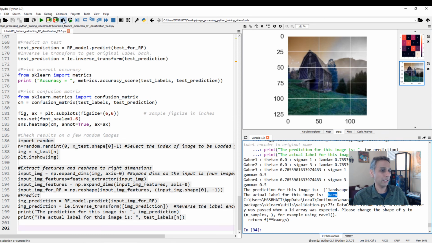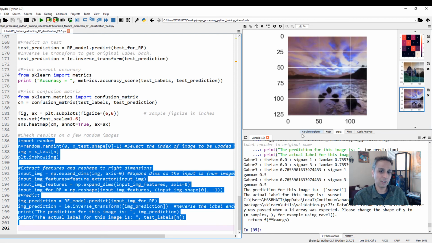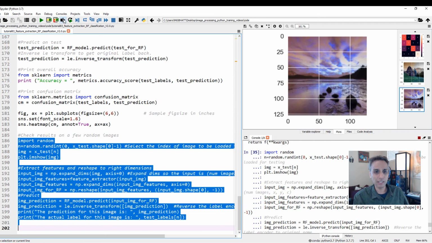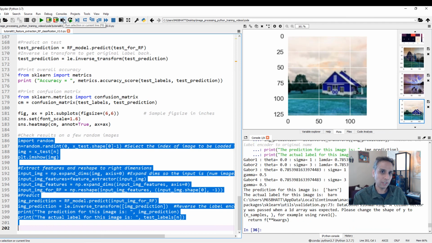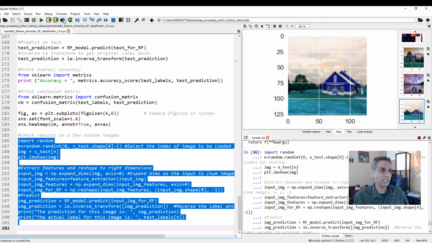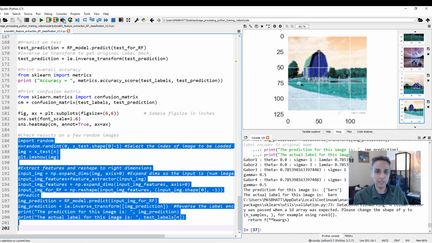Let's run this one more time. So it generates a different random number. So that looks like a sunset. Okay, it got it correct because it got all sunsets correct. And the next one, barn, it got it correct. The next one, barn, it got it correct.